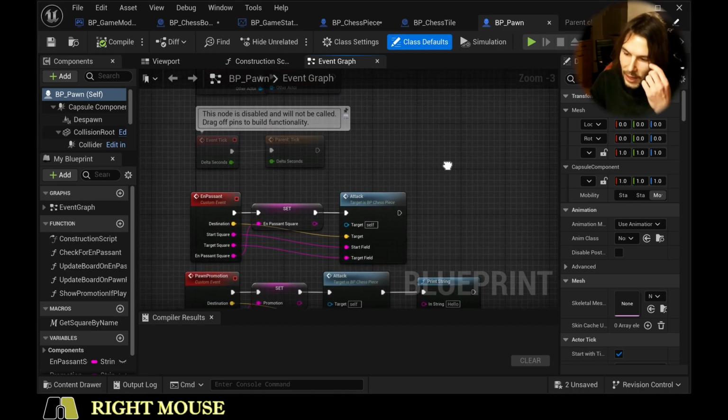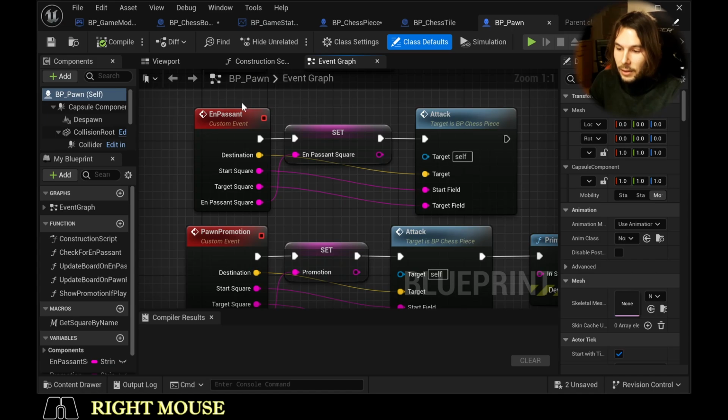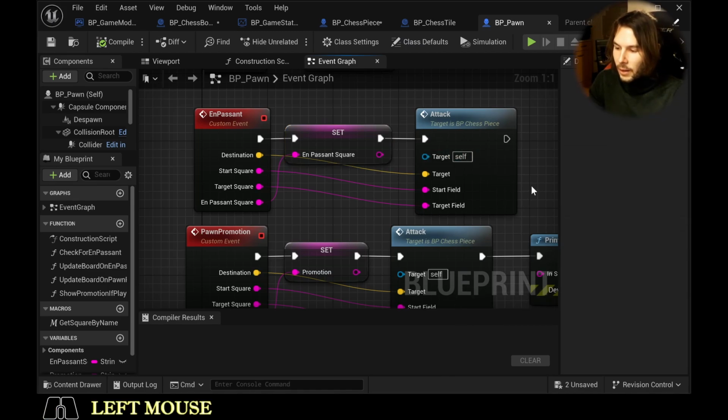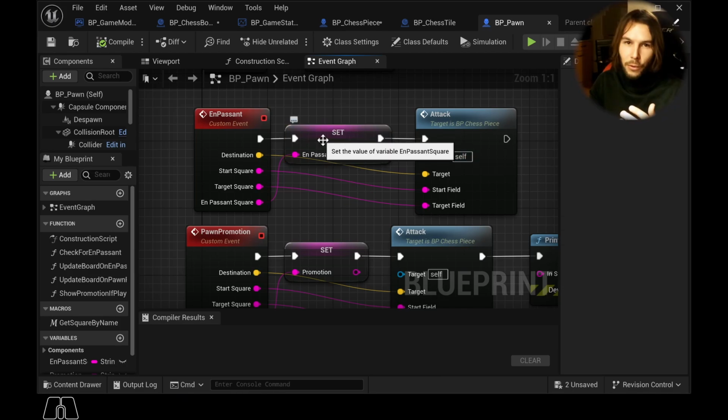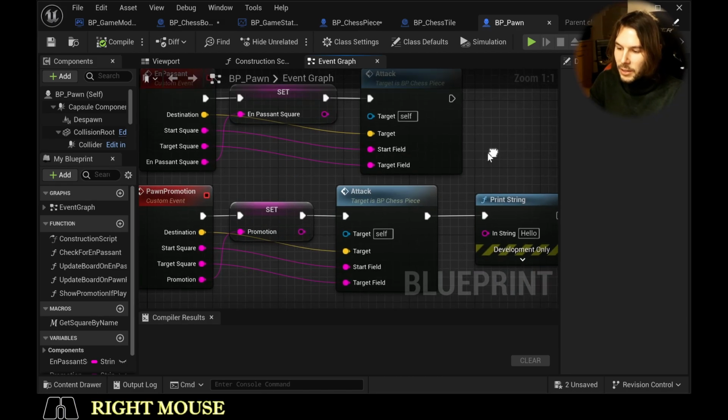Nothing special about that. But here we have an en passant logic, and this en passant gives us an en passant square, and we just set it to another value. So if we have an x in here, that's just the standard value. Then we know that no en passant has happened. Otherwise, we would have something like, for example, a4 instead of the x here. Then we call attack on our chess piece again.